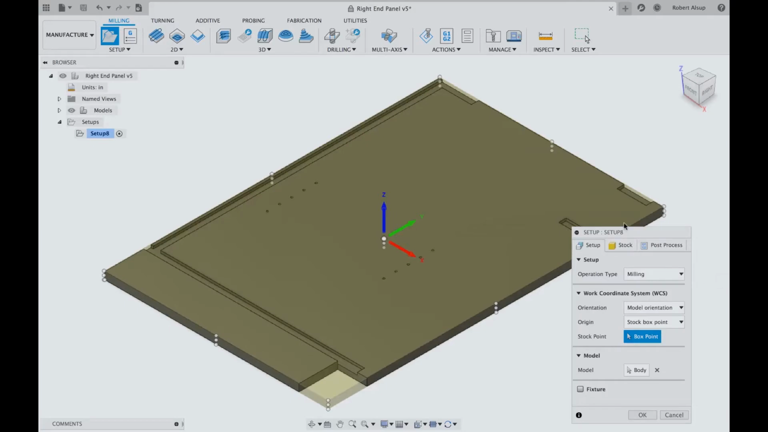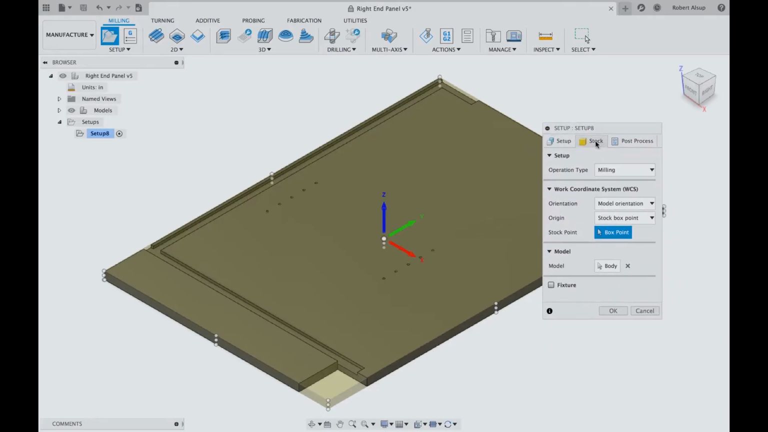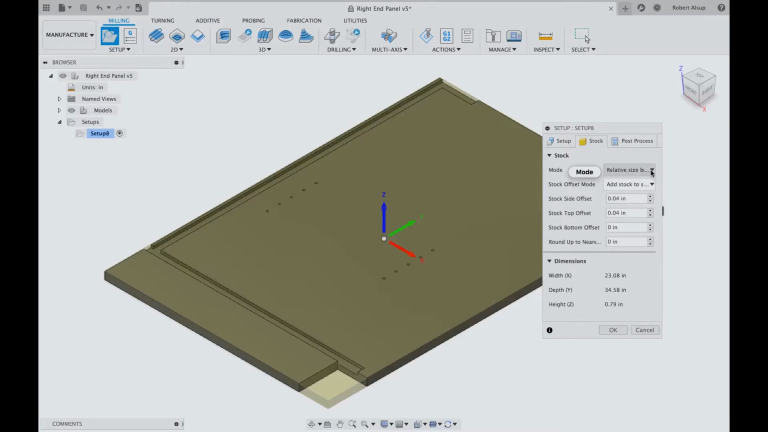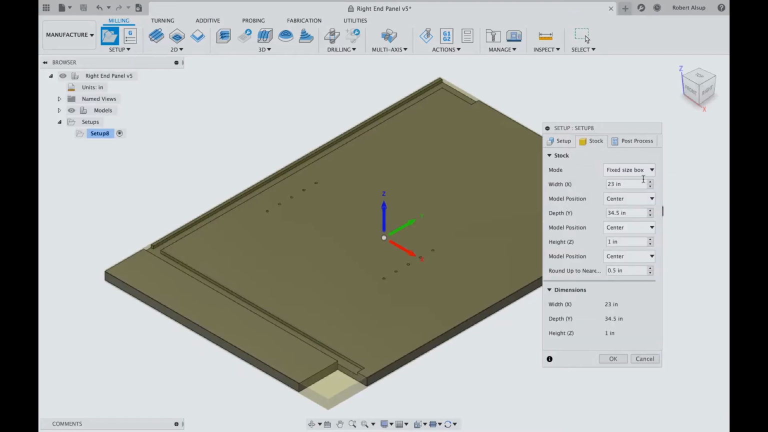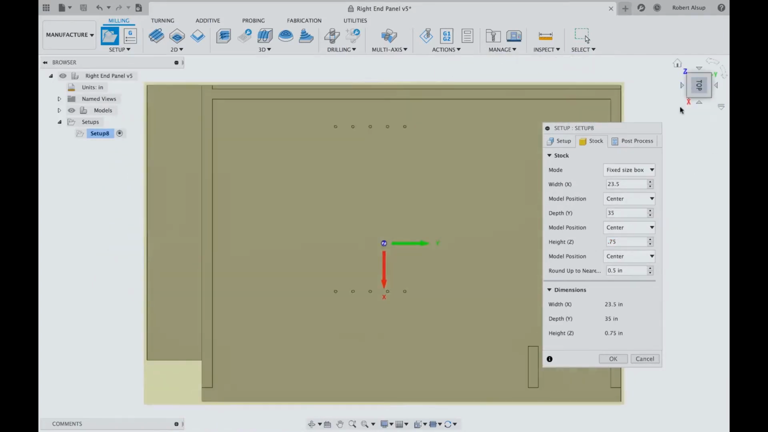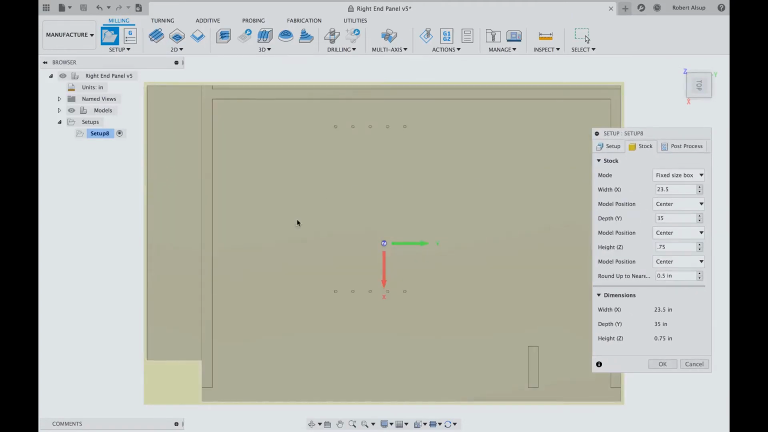Now, let's figure out what we're gonna make this out of. So our stock, let's say I've got a fixed size. I went out in the shop and I found a piece of material and the width of it is 23.5 and the depth's 35 and it's 3/4 thick, 0.75. Okay, let's take a look at that from the top and see what we've got here. So if you look at that, there it is. And you see how it's centered.